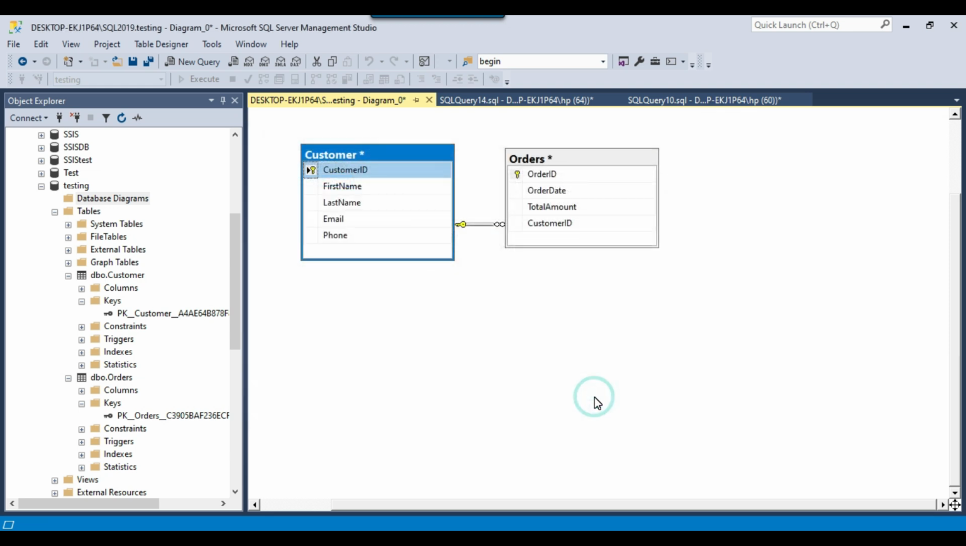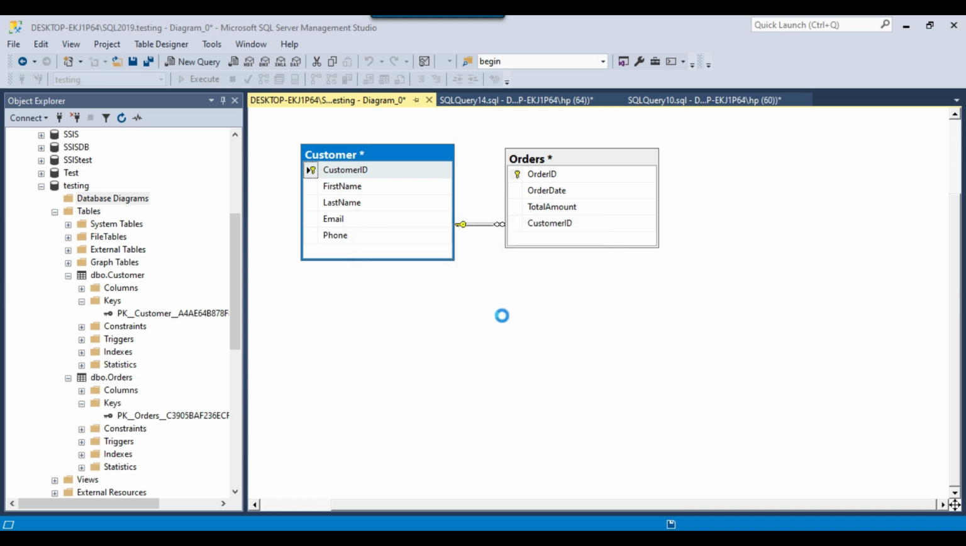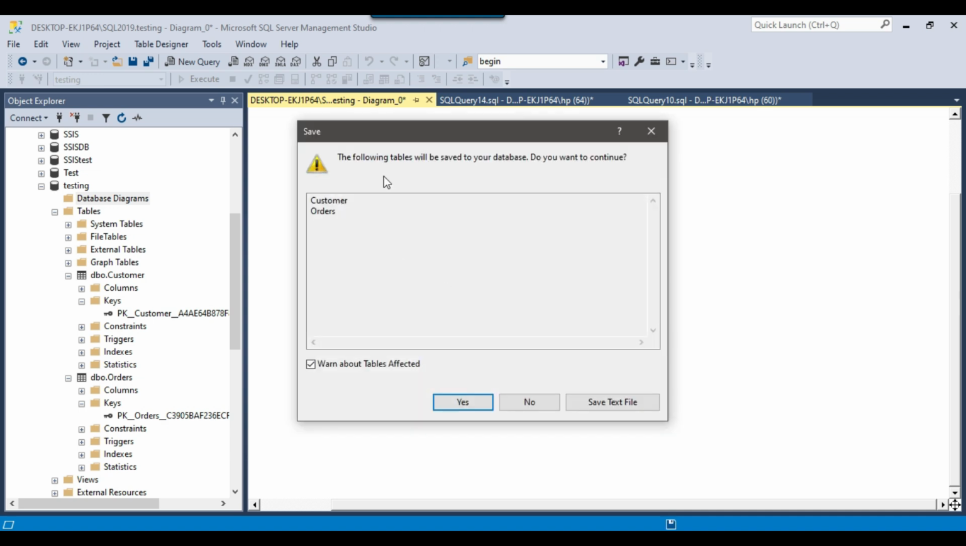I can click on OK and save the diagram here. It is asking me to give the name of this diagram, so maybe I can call it customer orders diagram. Okay, I can call it something like this and click on OK. This is saying that the following tables will be saved to your database. Do you want to continue? Warn about tables affected.